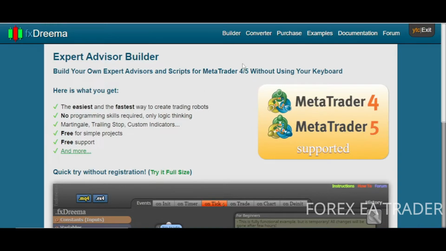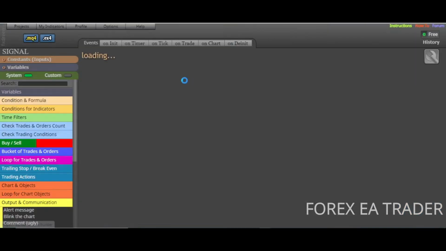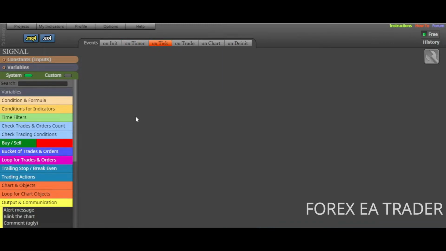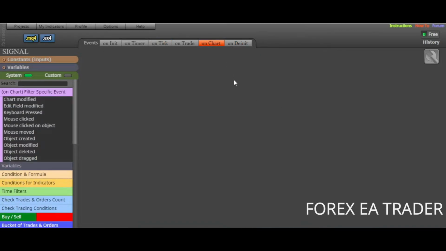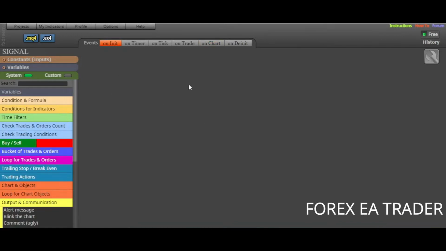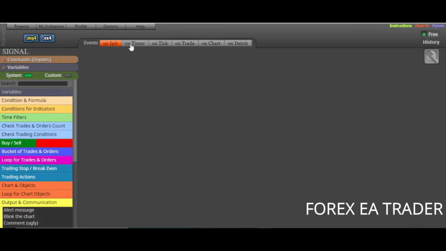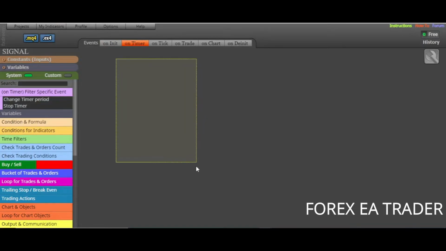Okay, now it's back. So from here we just go to our builder section. Basically, the robots that I have been showing you guys have been on this section, on tick. That's where we've spent most of our time. I think I've shown you this section, and we have done a little bit on this section. Today, what we are going to create actually happens on timer, in the on timer section.